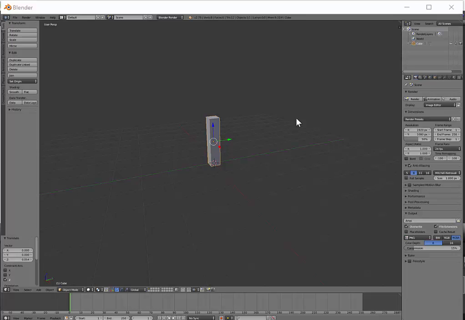Right, so in this video we're going to have a brief introduction into using modifiers. Now the modifier we're going to look at is called the array modifier. The sort of time you might use this is when you have created an object that you would like to repeat over and over, such as fence posts along a long fence, or maybe logs on a raft or on a bridge, that kind of thing.